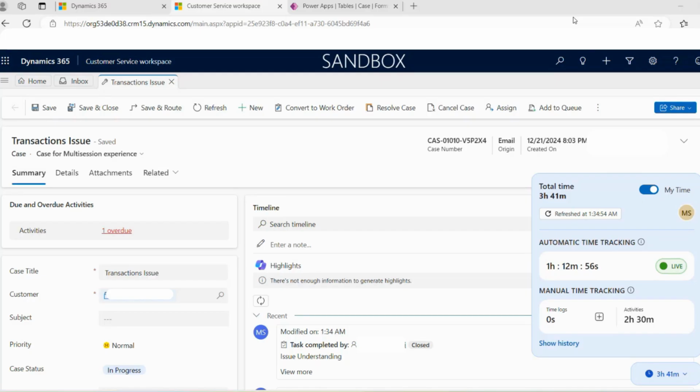Okay. So currently I'm on the customer service workspace, and as you can see on the bottom right, I have this widget which I've clicked, and upon clicking it expanded to this form. This basically has a few features available. The first one is my time. This toggle is for the automatic calculation. If I turn it off, the tracking of the time for this case would be stopped, and if I turn it on, the live tracking would be started.